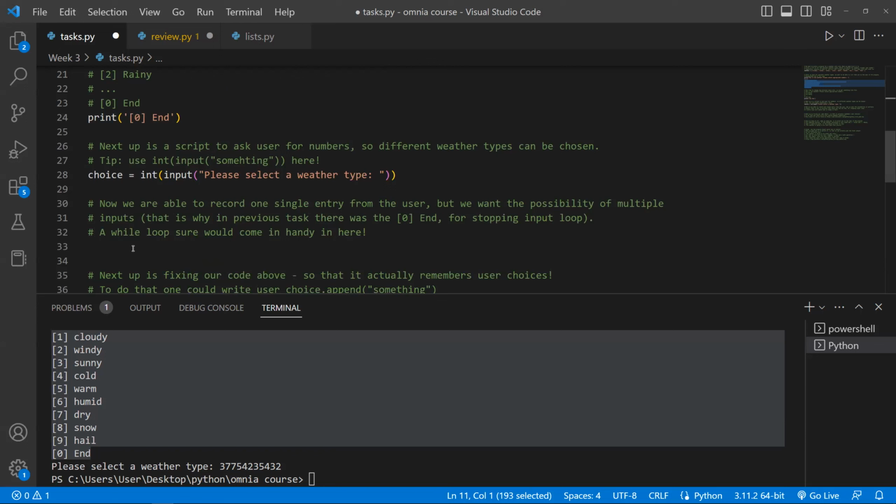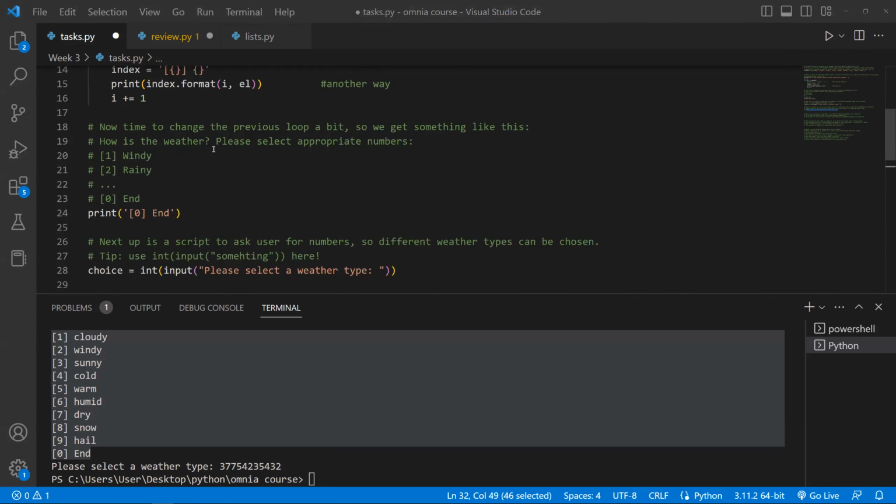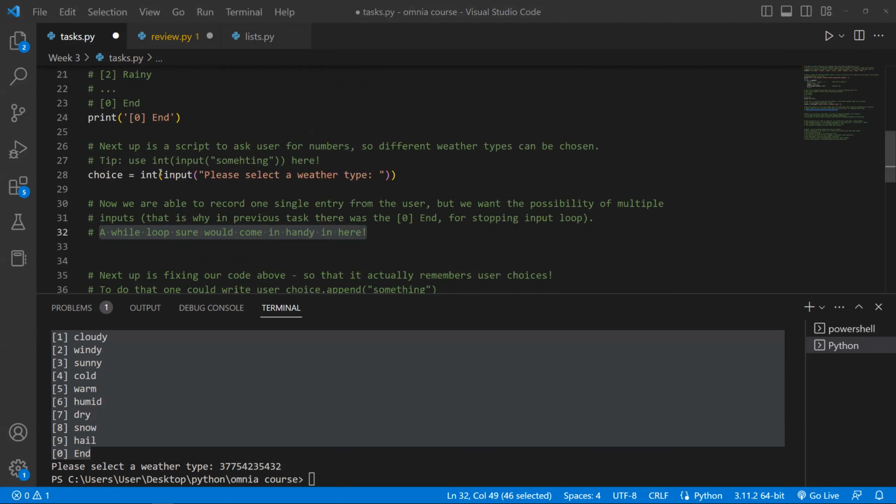Okay, so now it gives us a tip to use a big while loop over everything so that one can input and input and input till the moment that the 0 is chosen.